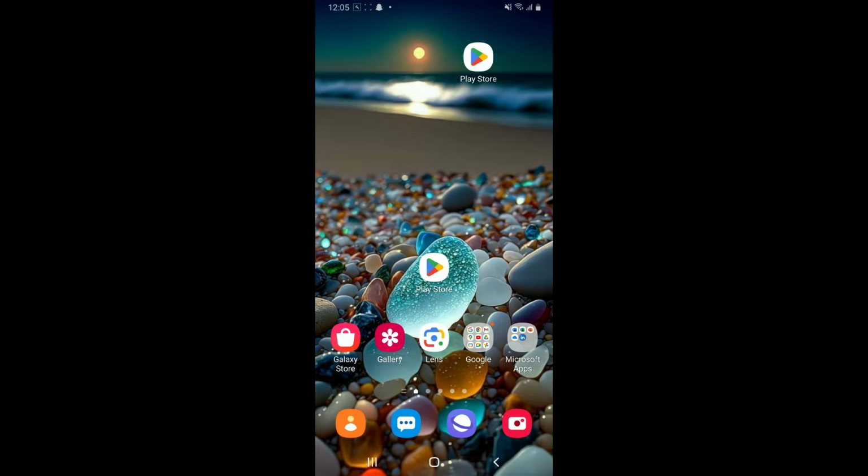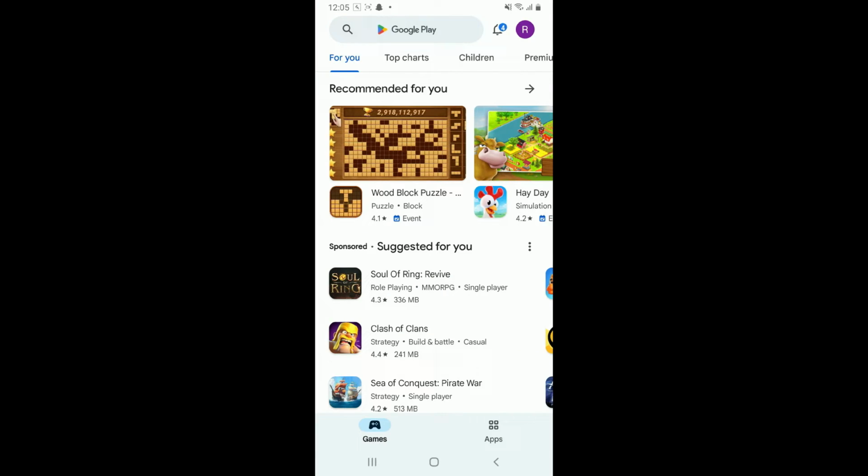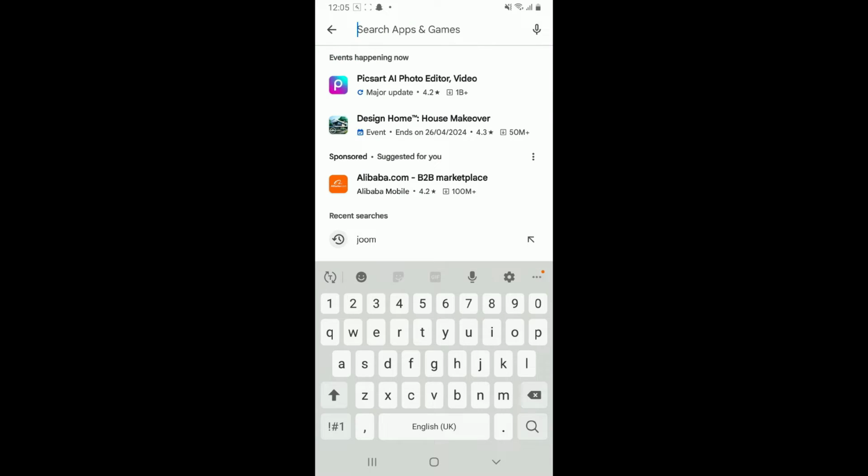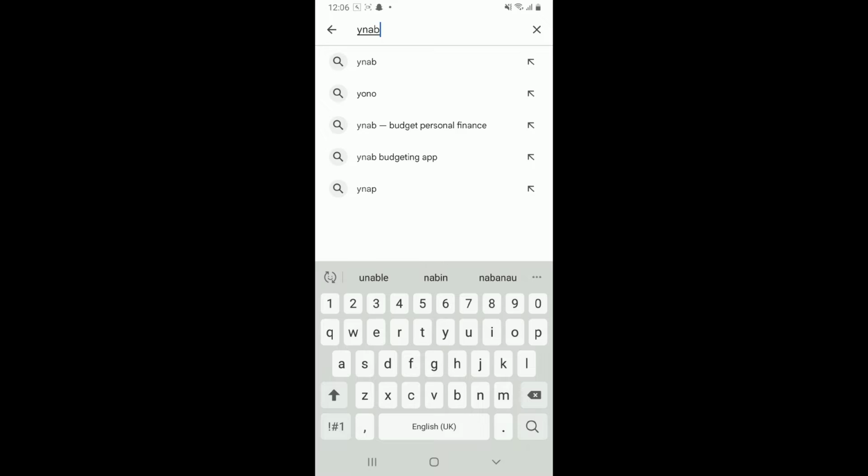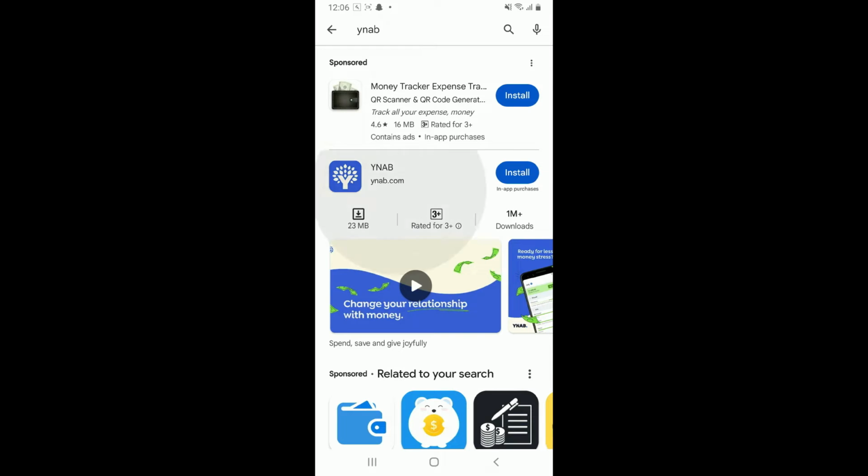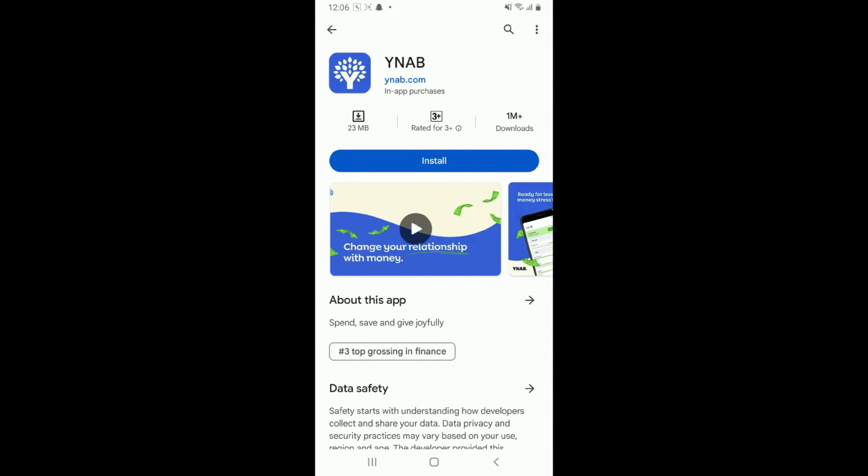First of all, make sure that your Android device is connected to a stable internet. Now tap to open your Google Play Store. Once you're inside your Google Play Store, go to the search box at the top. Now enter YNAB and search. Look for the YNAB application, which looks like this.